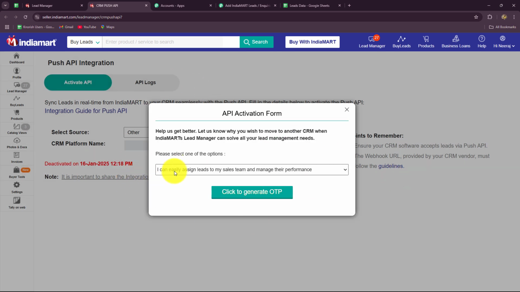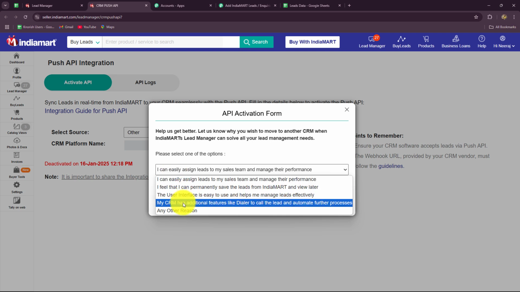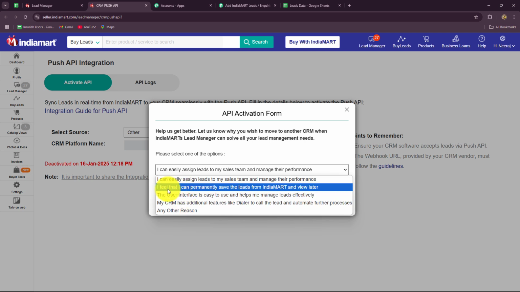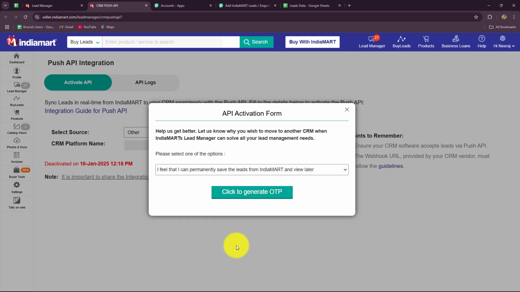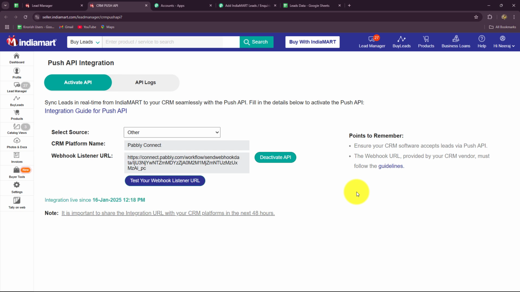As we have done that, now it is asking us to select one of the options. That is the reason why we are setting up this connection between IndiaMART and Pabbly Connect. You can select any of the reason. Let's say I'm going to select I feel that I can permanently save the leads from IndiaMART and view later, as I'm saving the leads in Google Sheets. Any random reason you can select. Then let's click on generate OTP button. And as we have done that, you can see that the webhook is activated over here. It is set up successfully.